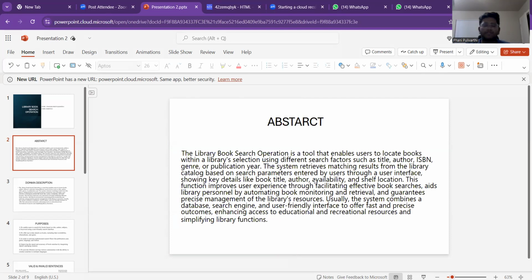So, coming to the abstract of the library book search operation, this is a search operation. This library book search operation is a tool that enables us to locate books within the library collection using different search factors such as title, author, ISBN, journal, or publication year. The system retrieves matching results from the library catalog based on the search parameters, and shows end users through the interface key details like the title, author, availability, and shelf location.